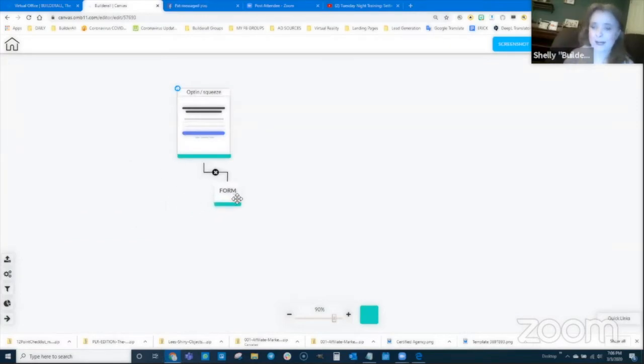So for that opt-in page, they're going to opt in. They're going to give me their name and their email, and I'm going to give them the ukulele fingering chart that I magically made for them. Okay, so I want you guys to pretend that I have an amazing ukulele fingering chart that people can get for free by opting in.